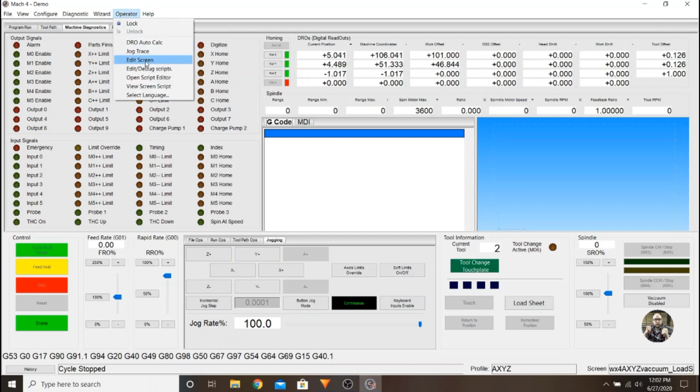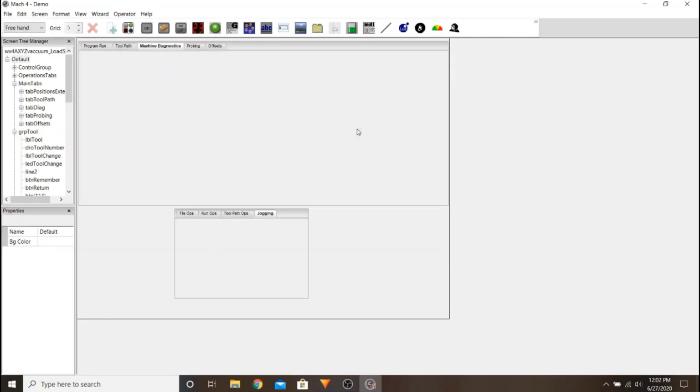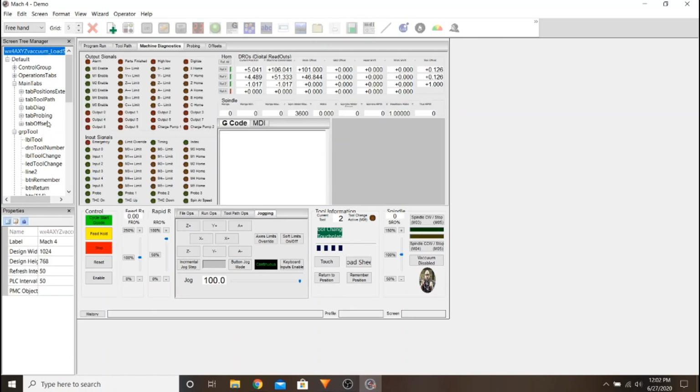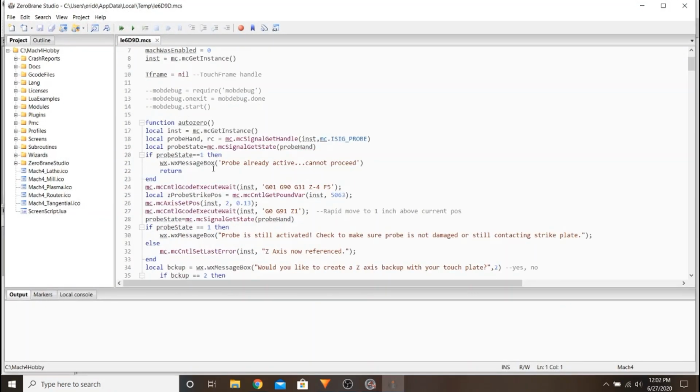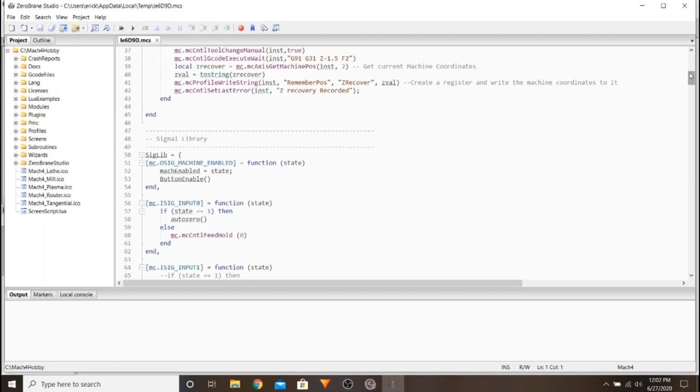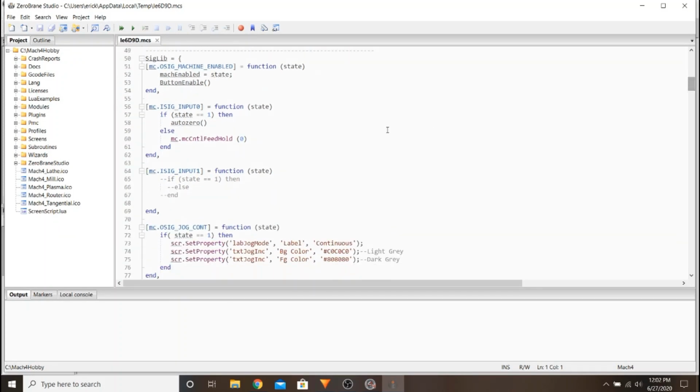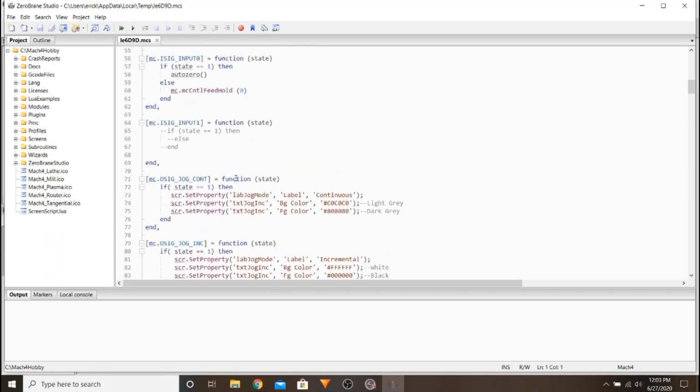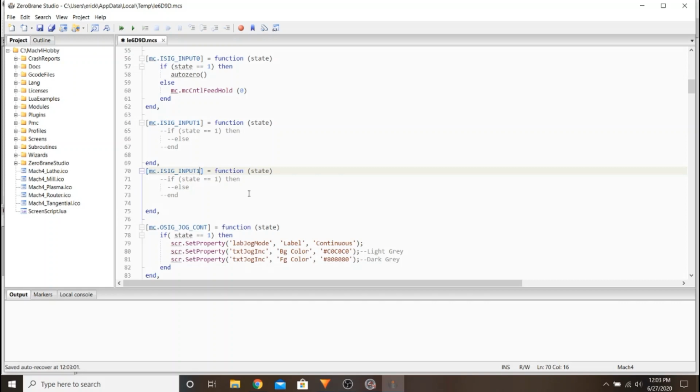So now we're going to go back into the edit screen. And we're going to go back into the screen load script. So you select all the way up on the tree manager, go to events, and click on the screen load script and the three dots to open up the editor. And here we are, and now we want to get into the signal library. So if you scroll down, you're going to see input 0, input 1. I guess mine stops with input 1, but you could just copy and paste this for the different inputs you're going to have. So copy, paste, and this would be input 2.